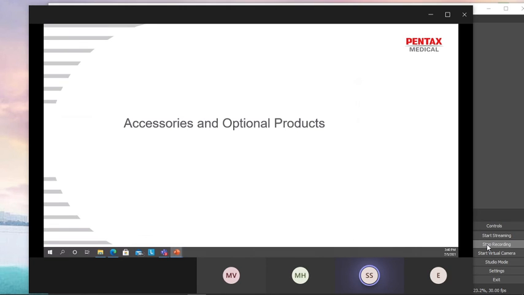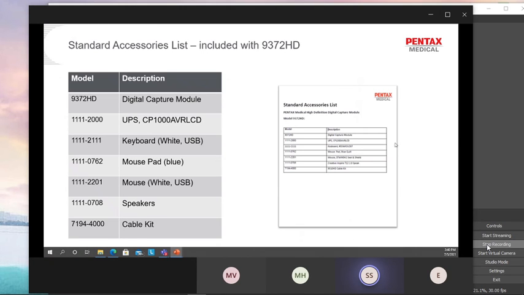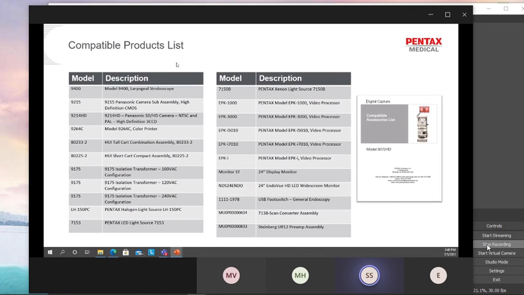Okay, so coming to the accessories. I've already given this list to Emma, so I put it here just to complete it. So 9372 HD, and this is the entire list here. For the compatible product list, we still have the 9400, 9215, 9214 HD, and we have the tall card, short card, isolation transformer, halogen light source. This is the Pentax LED light source. And then there's no more EPK 1000.